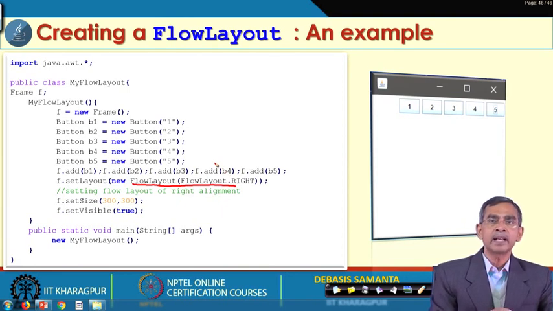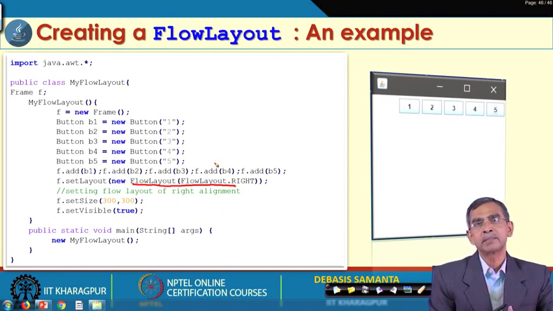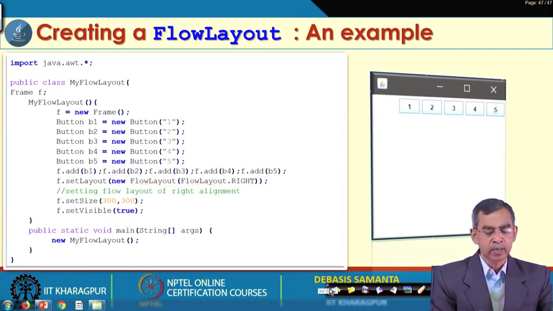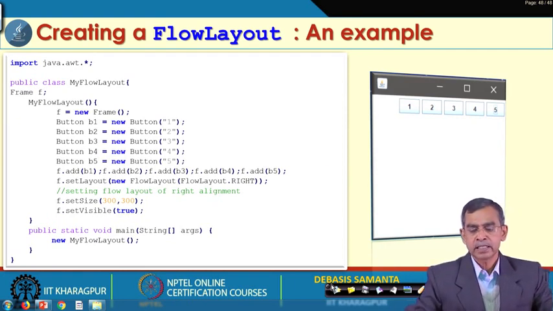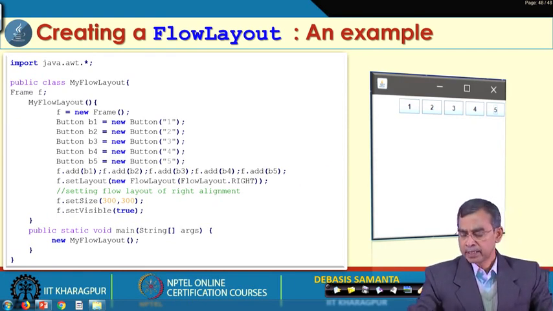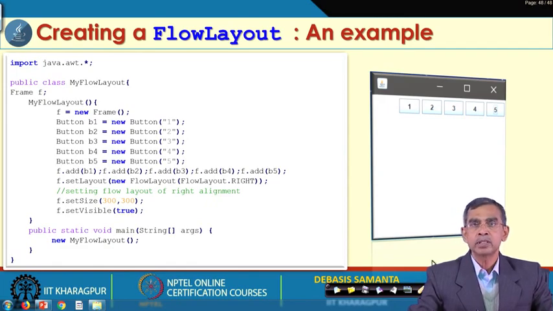In all our earlier examples, the default manager is basically the flow layout manager, and we have not mentioned it. If you do not mention it, the default is used, but here we have mentioned flow layout with right alignment. This is the second constructor that we have called. Then we set the size of the frame and make visible true, so that the frame can be visible to the user. So, this is the way the flow layout manager can be used in your program to manage the different components.